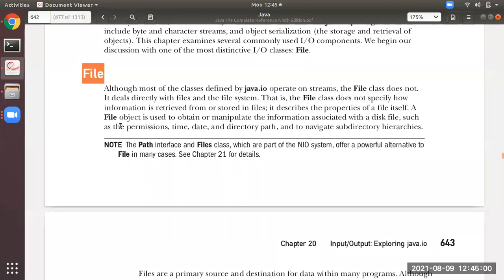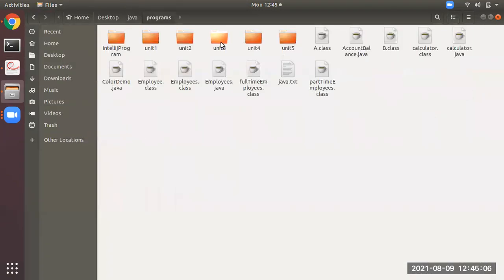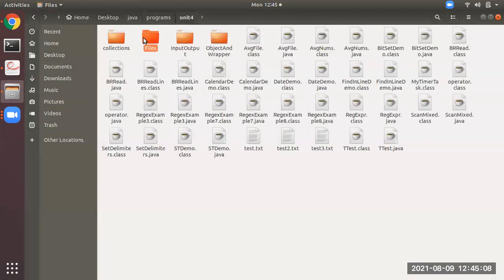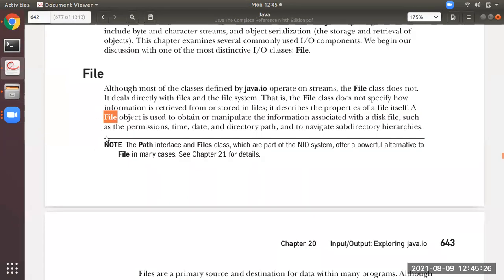You are going to use a file object in the program. Similarly, if I click programs and then this folder, you can get the information of what kind of files this particular folder consists of. It consists of three types of files here: .class files, .java files, and .txt files. This kind of information you can get with the help of the File concept.